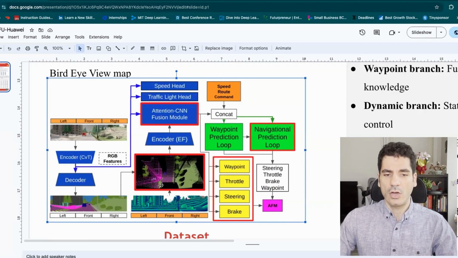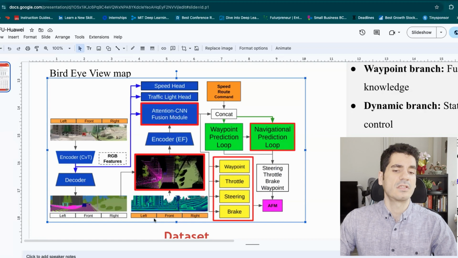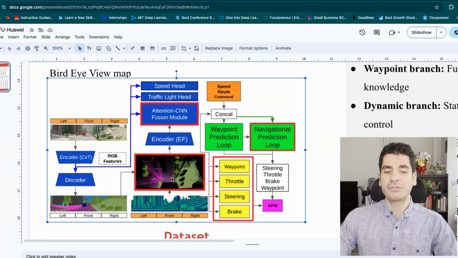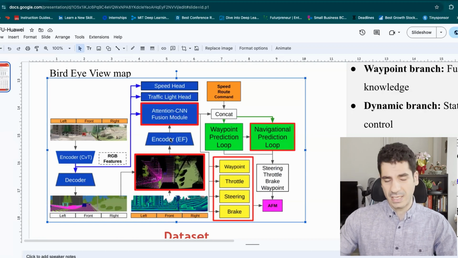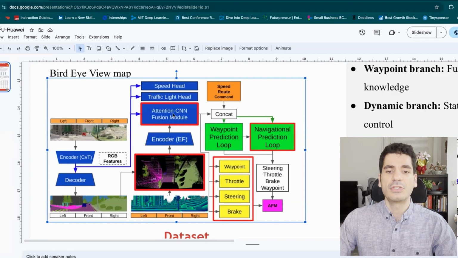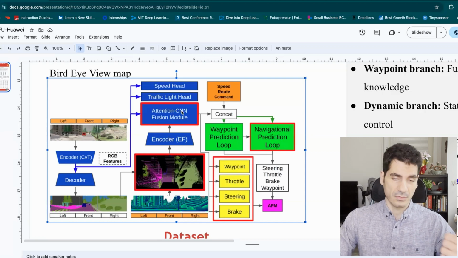We can also see that from this semantic segmentation, in addition to the depth image, which is also an input, as we see in orange, we are going to create this bird's eye view. This is not learned; it's basically a function that creates this bird's eye view. The bird's eye view goes to another encoder, an EfficientNet, and it will create the attention CNN. This is something that I will talk about shortly.